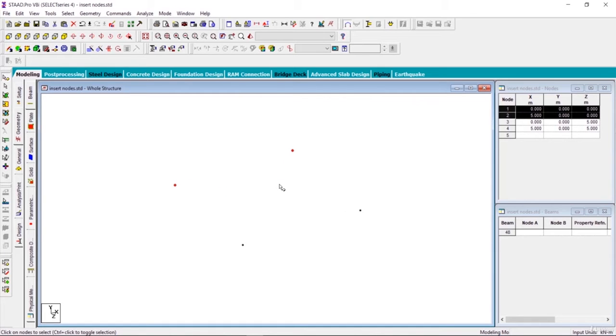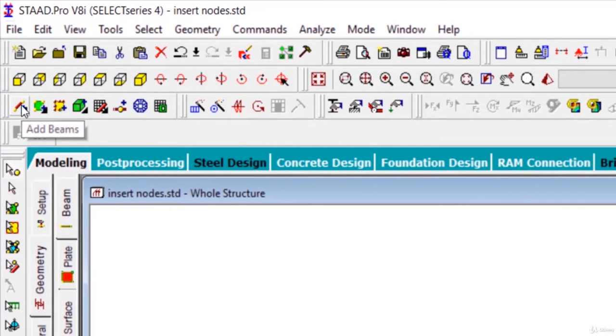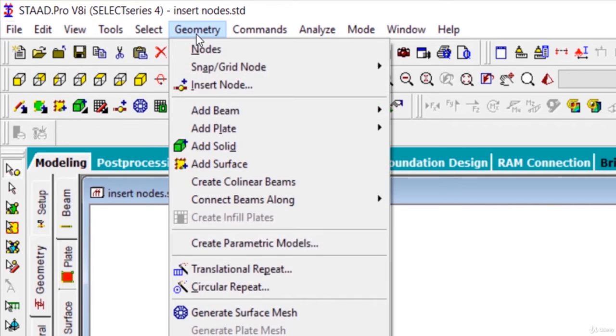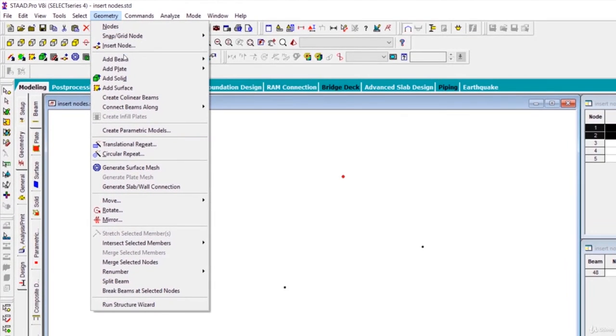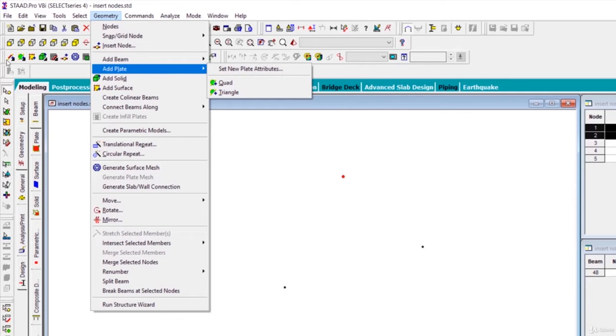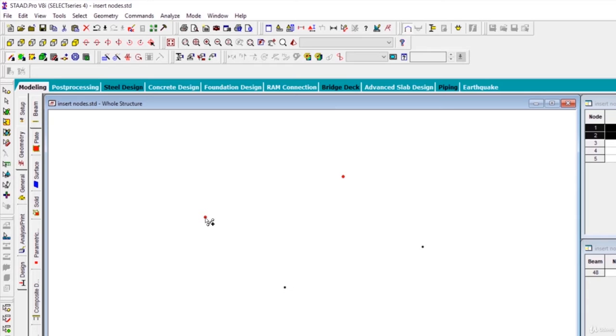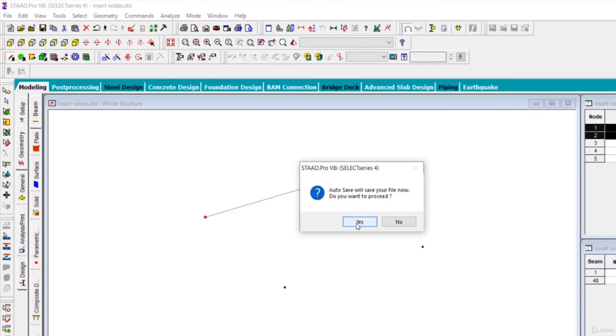Now the first and the foremost option of adding a beam that we have already seen multiple times is this option, add beams. Now I will access this option using the geometry menu. For that go to geometry menu and here go to add beam, and here add beam from point to point, that is this option. If I left click on it, this is the simplest one. Left click here and left click here, you got a beam.